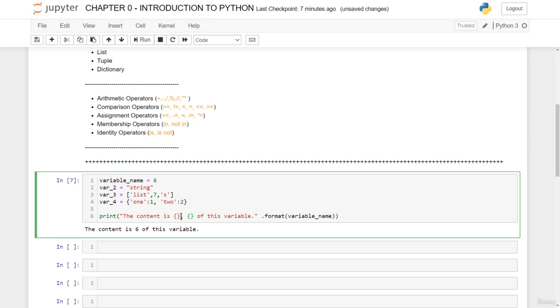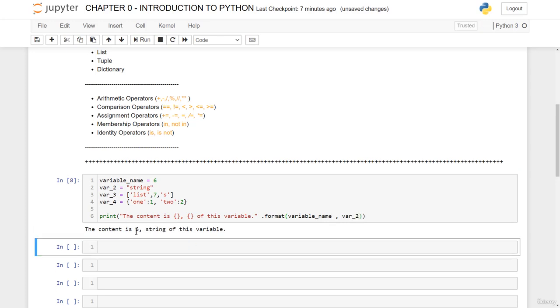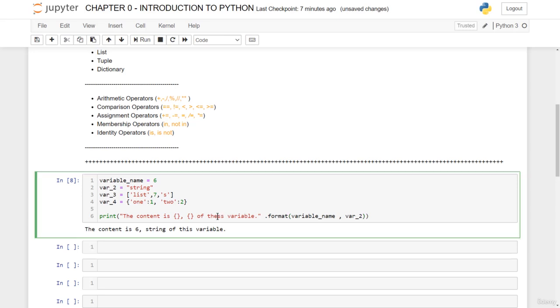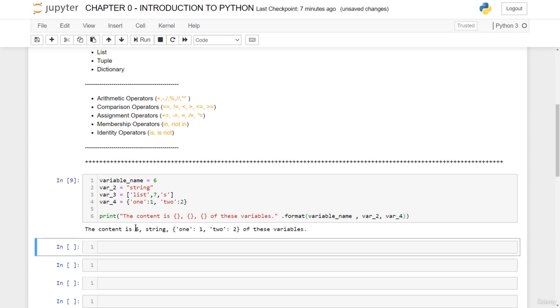So we could always do this. We could have this other curly braces, and then we just make sure we put that in this other. So here, for example, we could put var2, and there we go. So the content is 6, comma, string of this variable, or we could say of these variables. So that's it. We could also continue, put in this, just making sure we keep the order. So here we have, for example, variable 4. So we have the content is 6 string and this of these variables. So that's actually how we format this print.